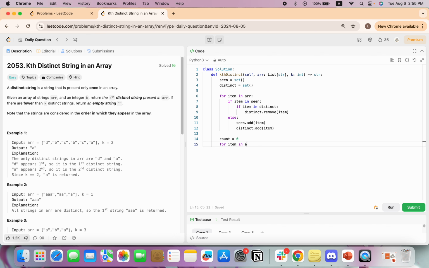For item in array again, if item is in the distinct set, I increment count by 1. This count is actually counting how many times I meet the k. So if count equals k, it means that I meet that, and then I return the item. If item is not in distinct, we don't care, we just skip to the next one.